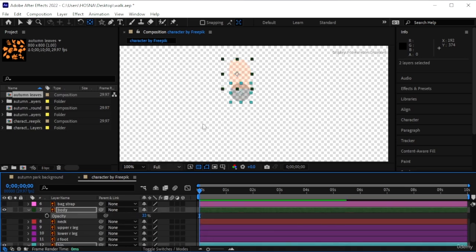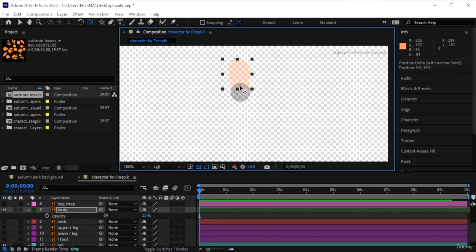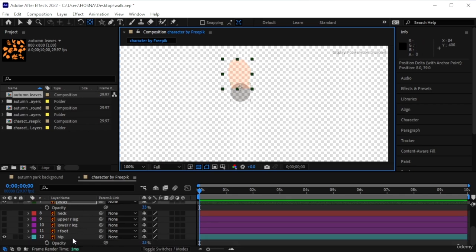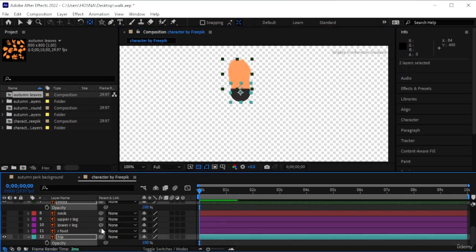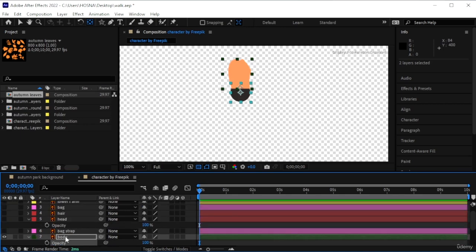You can see that there is a connection point right there. So on body, get your anchor point and put it in that dark area. And the hip stays independent, so it doesn't need to connect to anything.